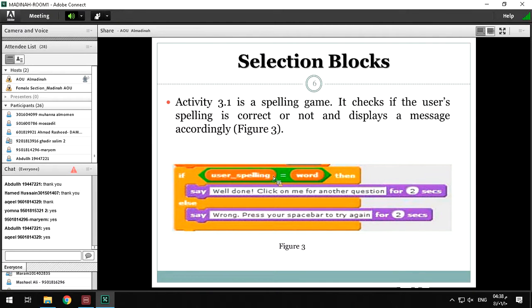Okay. So here we also have an activity 3.1. It says check whether the user spelling is equal to the word or not. If the user spelling is equal to the word, it says well done. Click on me for another question. Otherwise, it says wrong. Press spacebar to try again. So it all depends on the if else.